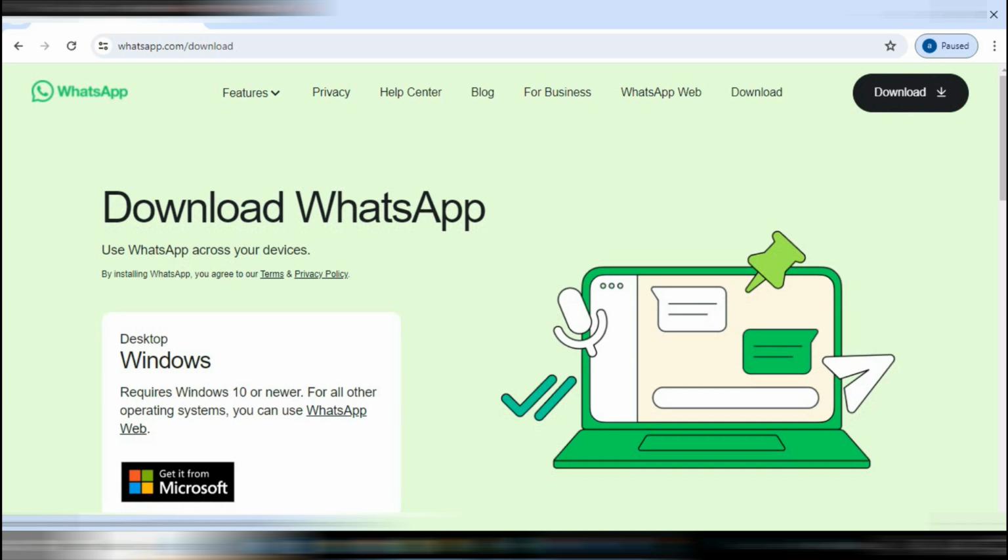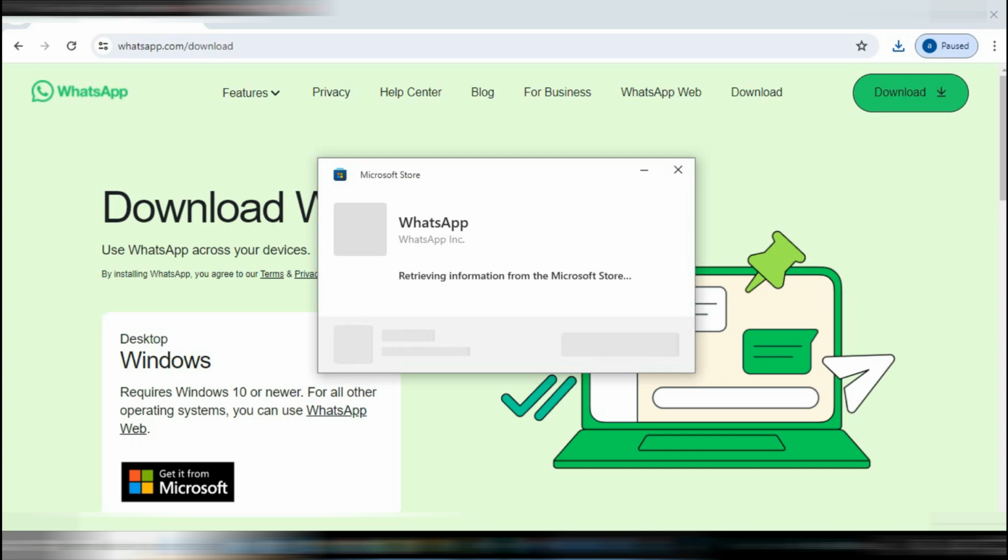The download may take a few moments, depending on your internet speed. Once the download is complete, locate the installer file in your downloads folder or the location where your files are saved. Double-click on the installer file to begin the installation process. Follow the on-screen prompts to complete the installation.